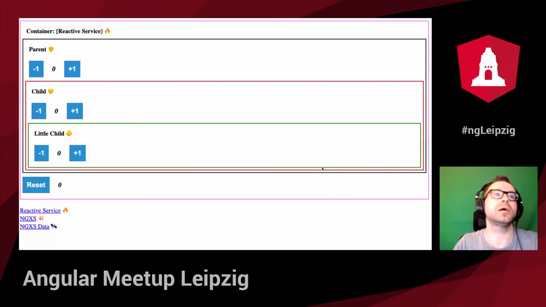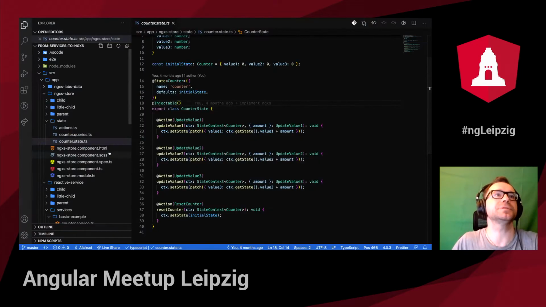So that's the demo I'm going to walk through today. It's a very simple example, just a couple of components: parent, child, little child component, and a container component. So basically, every inner component has a value which I can increase and decrease, and the container component is just displaying a summary here. So let's see how it's all implemented.